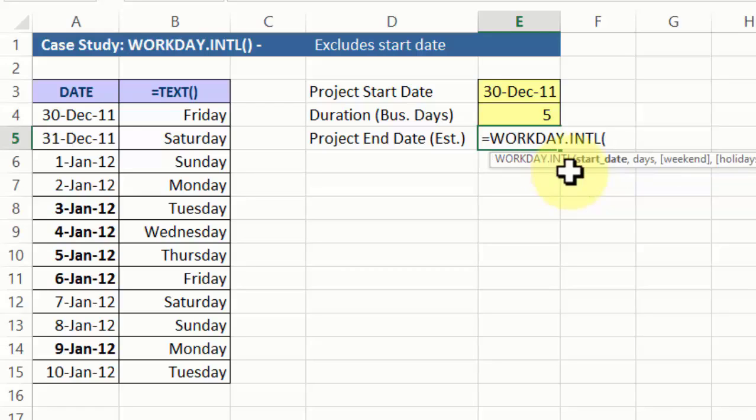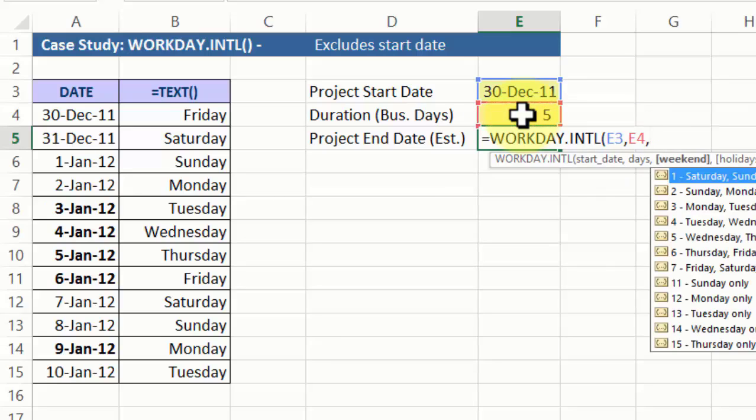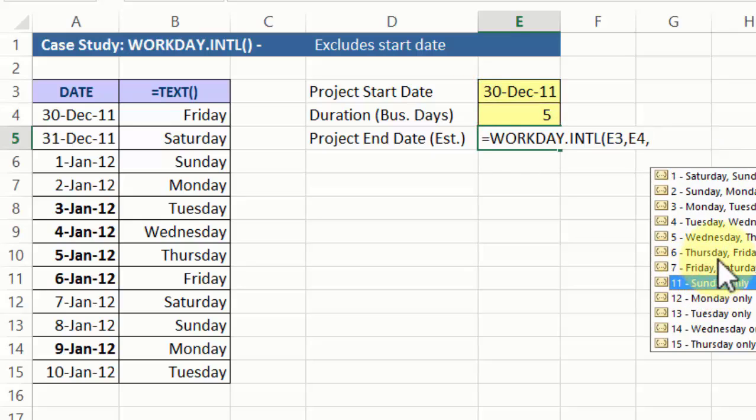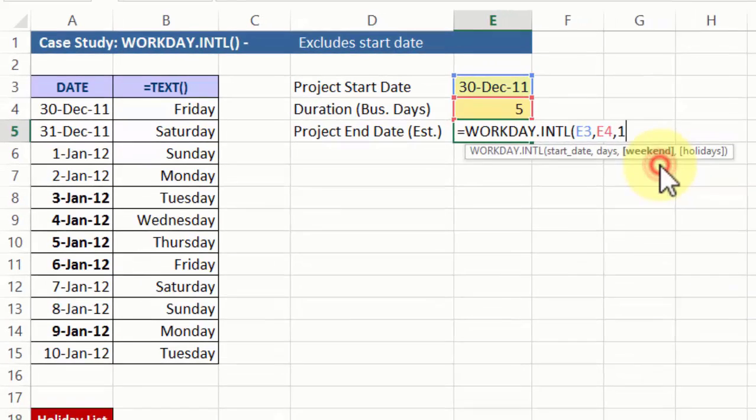Now it asks me the starting date, which is 30th December 2011. Okay, comma. Then it tells me please choose the days, which I gladly choose as 5. And then it asks me what is the weekend pattern that you follow. I would say I follow the normal one, that is 1, Saturday, Sunday. But yes, in case your country happens to follow only Monday to Saturday as business days, then I would have chosen 11 in that case. In this case, let me start with 1.